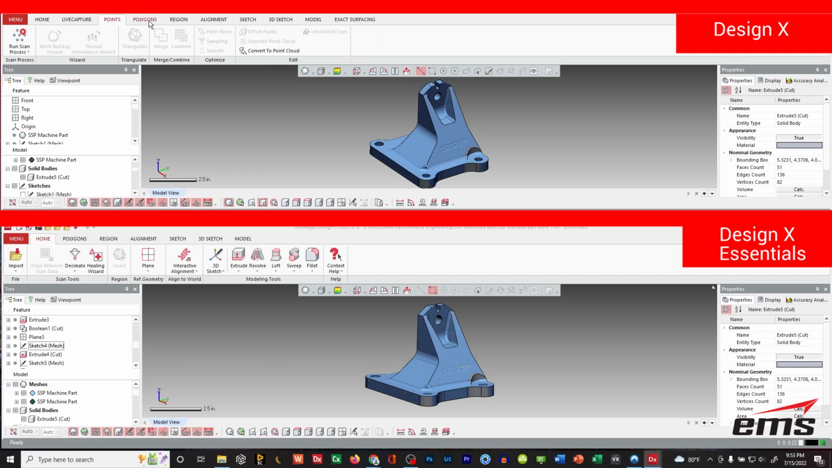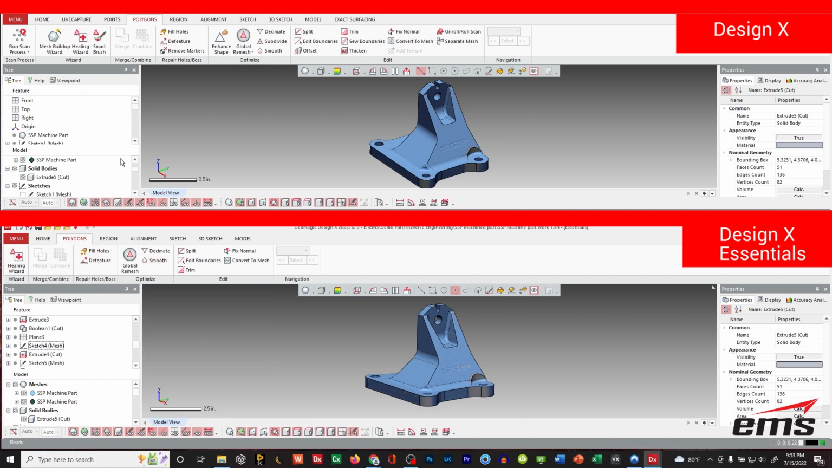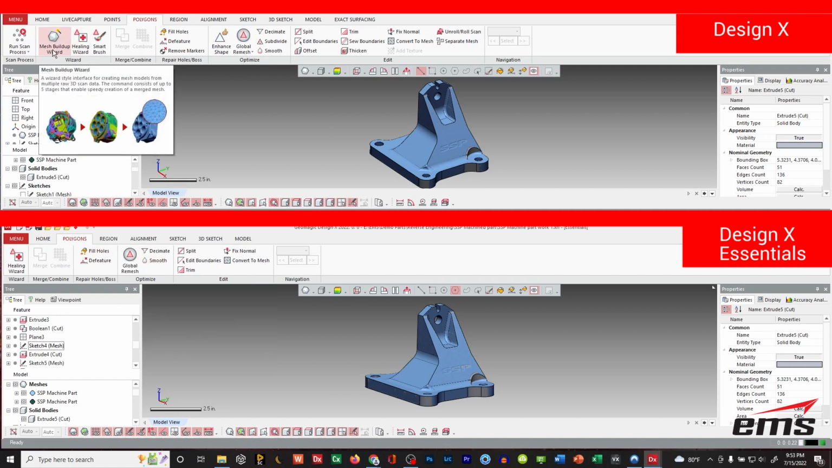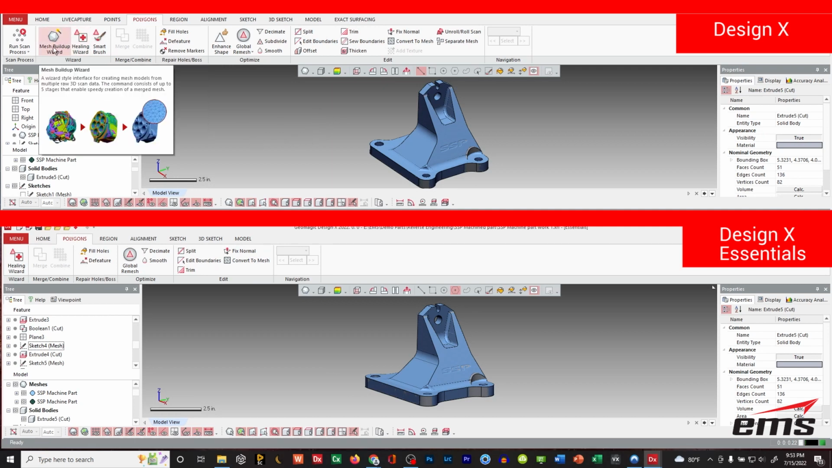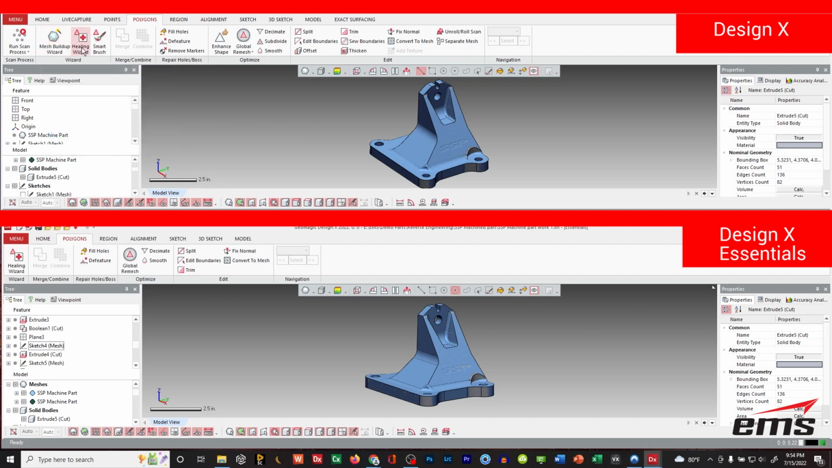Let's move on to the Polygons tab. And a couple things right away that are in Polygons. This is going to be all your polygon manipulation tools. So you don't have any of these wizards, this mesh buildup wizard. You don't have the healing wizard. This is Design X here, so you have them here, obviously.